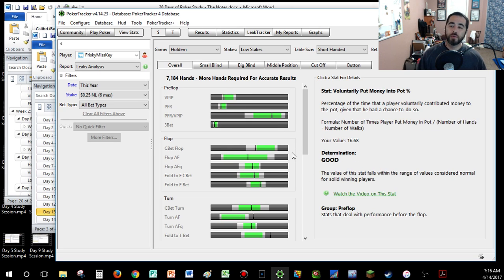Yep. So voluntarily put money in the pot. Everybody knows what this is. It's just you choosing to put money in the pot. You can see I'm on the low end of things at 17% of the time, which is pretty low. I'm a really tight, aggressive player. But let's watch the video on this stat. This video tells you, well, forget it. I'm not going to tell you. Let's watch it.